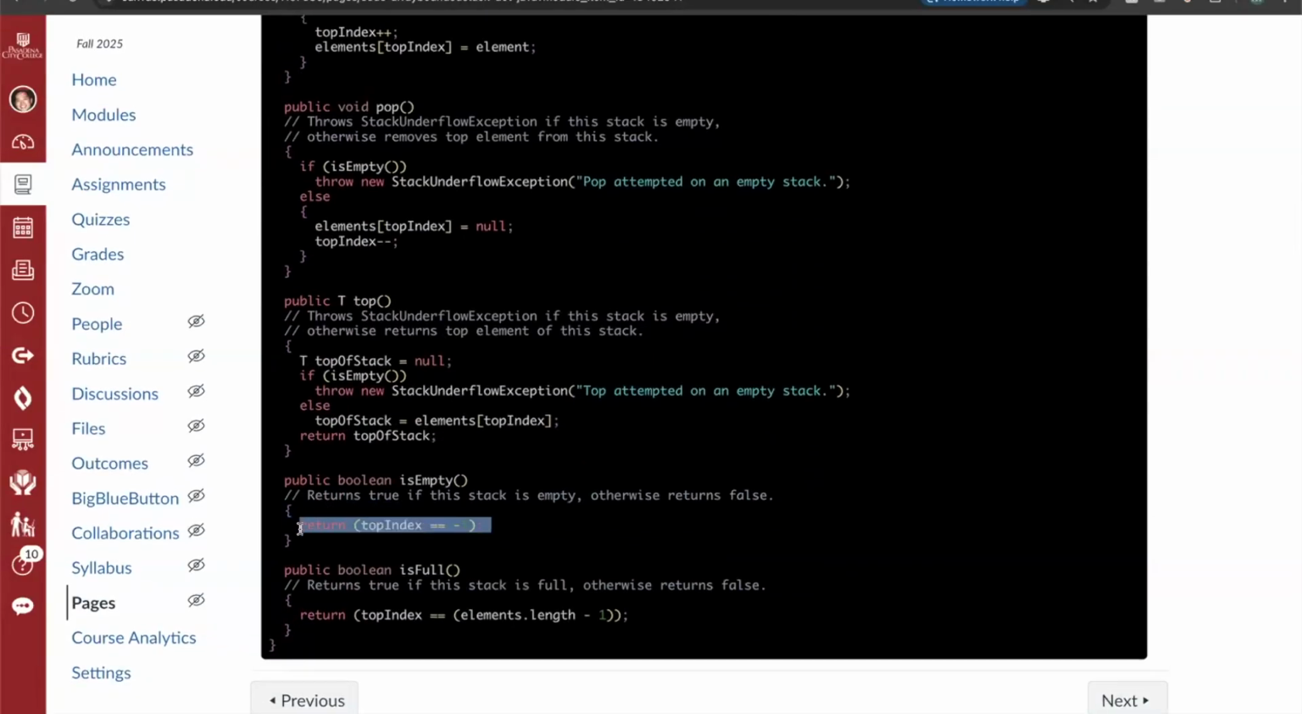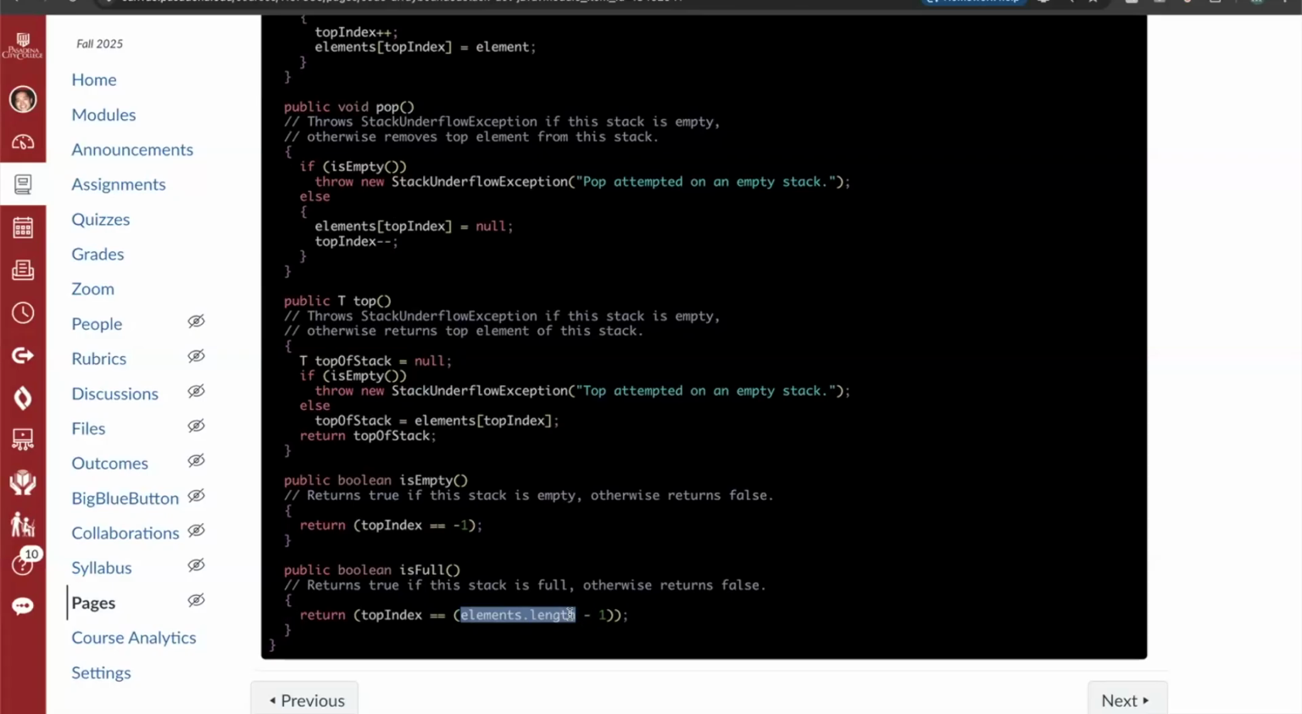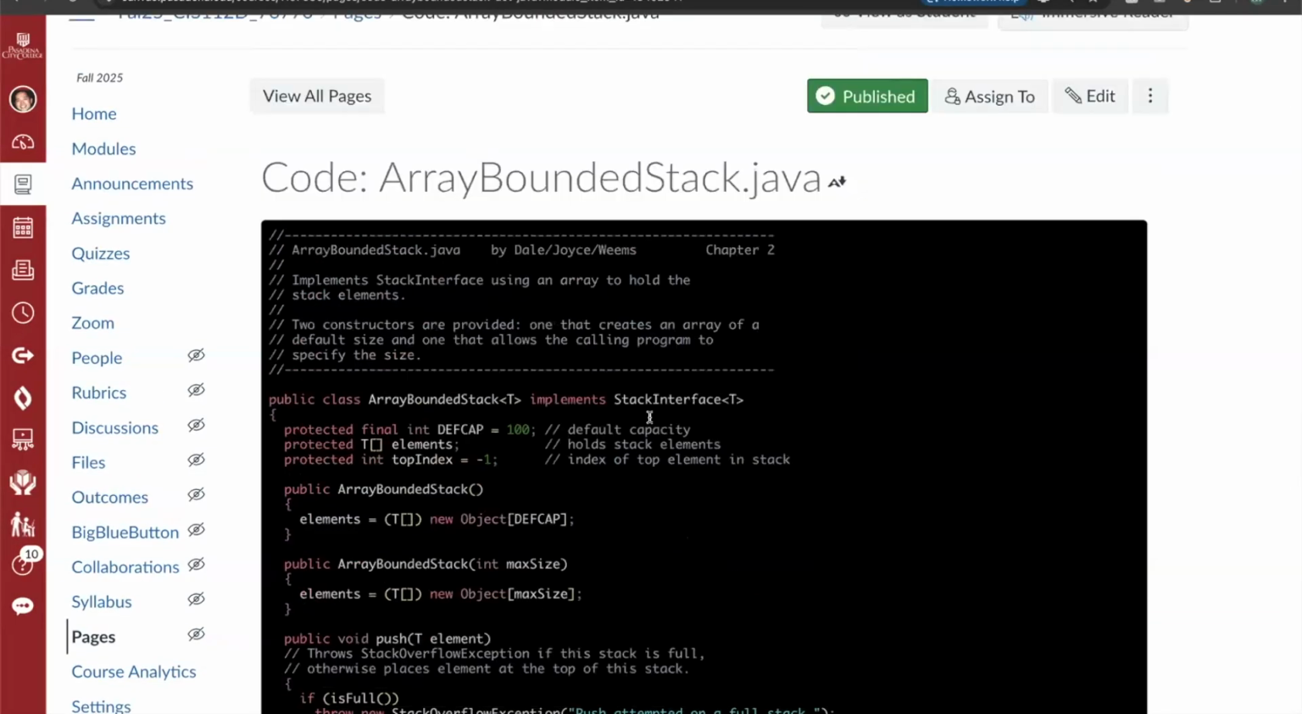Hey, there's nothing there, and is full is when you get to the capacity of your array, because we're using array. Array is an object in Java. So when you create a primitive array, it is still an object. And as such, object has its own property called length. So you can use elements.length. Elements is your array. Make sense? So this is array implementation in the abstract.